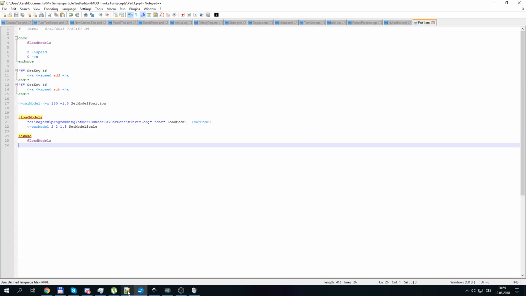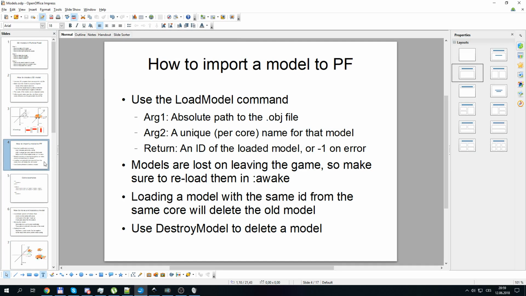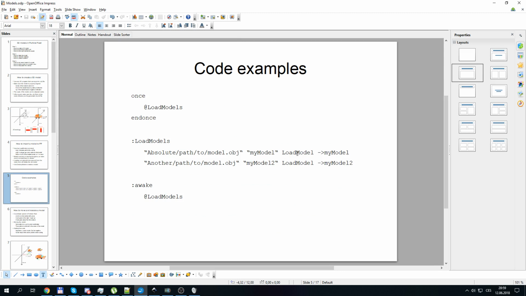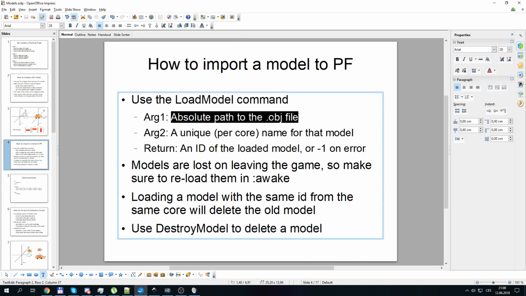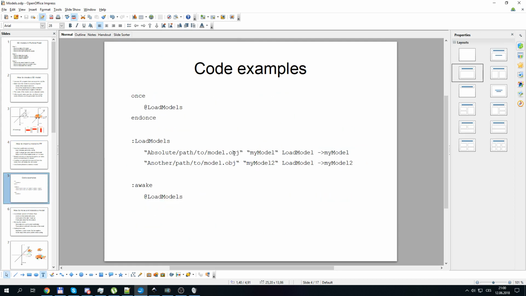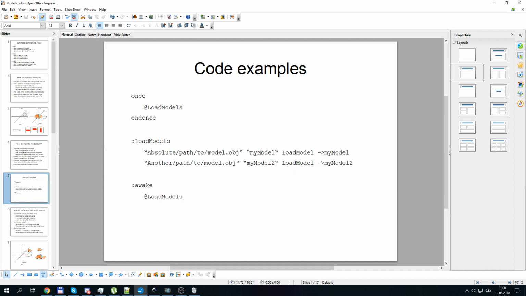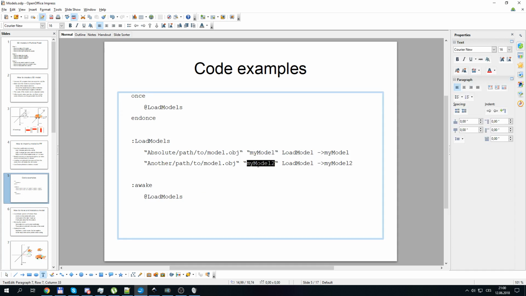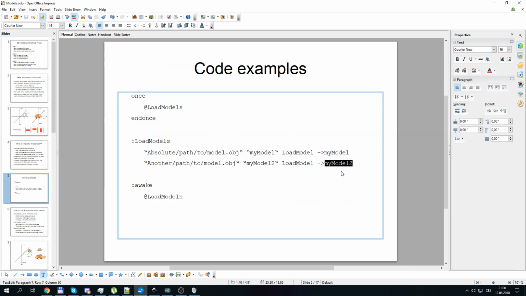Yeah, so how do you import it? Well, you use this Load Model, where the first argument is the absolute path to the .obj file, for example like this, and the second argument is the name of the model. So you can name it whatever you want, but each model in the core needs to have a unique name, and after you load it, it returns an ID of the loaded model, so you just save it into a variable like so.